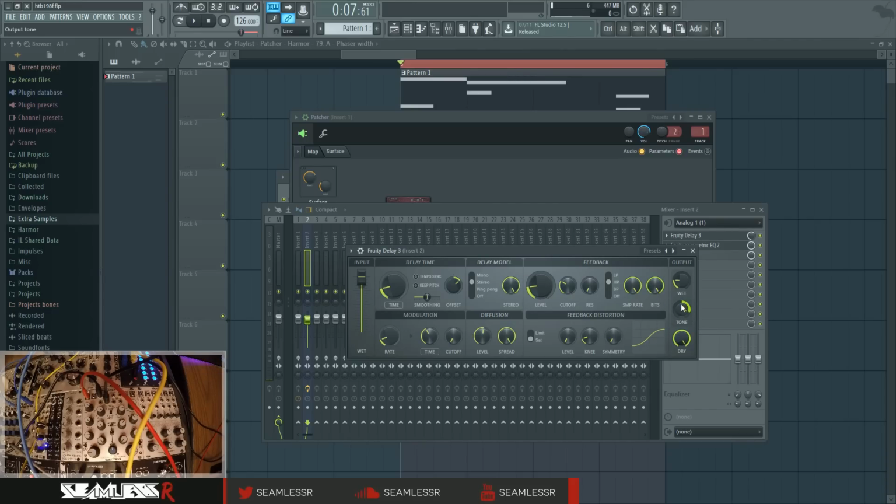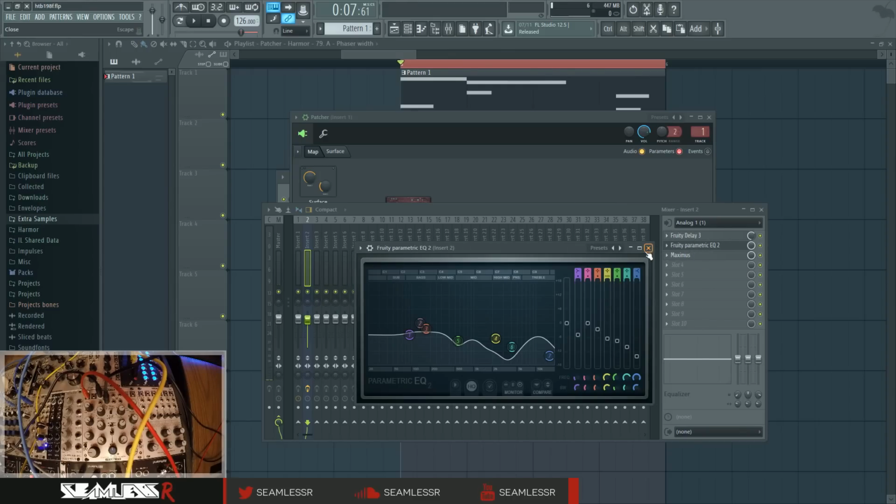Here's that tone knob I was talking about. That's very similar to the tilt knob on that plugin. And it's not a plugin, the freaking Reverb from Make Noise. Jeez.